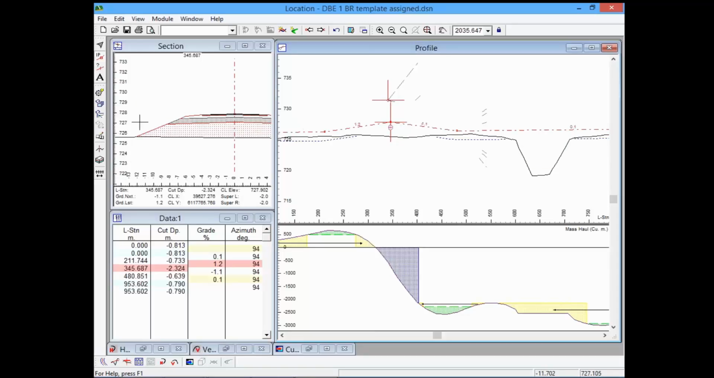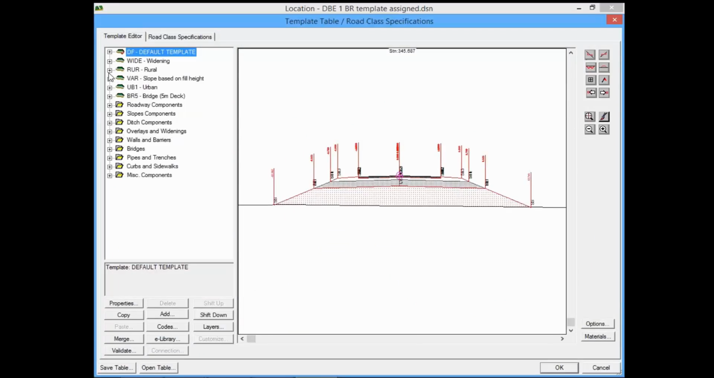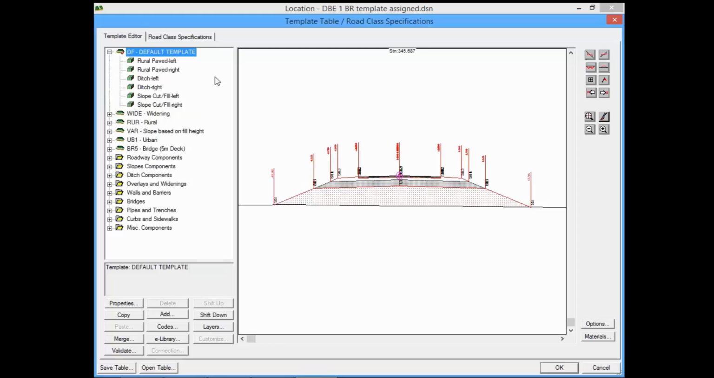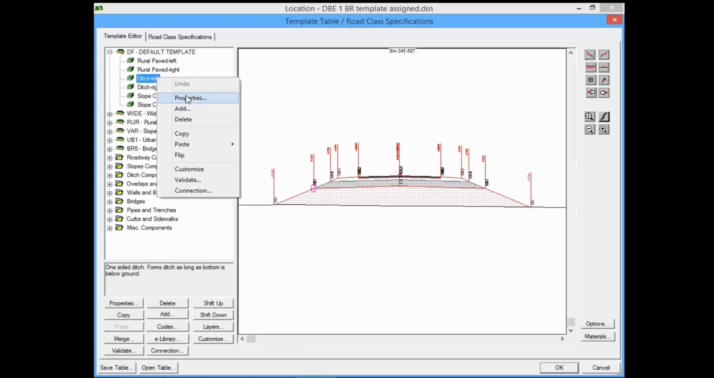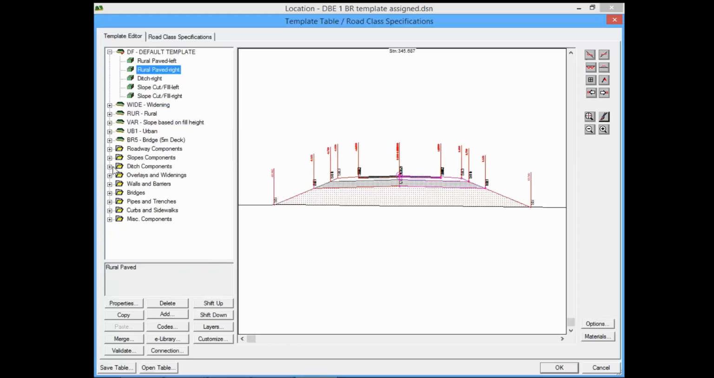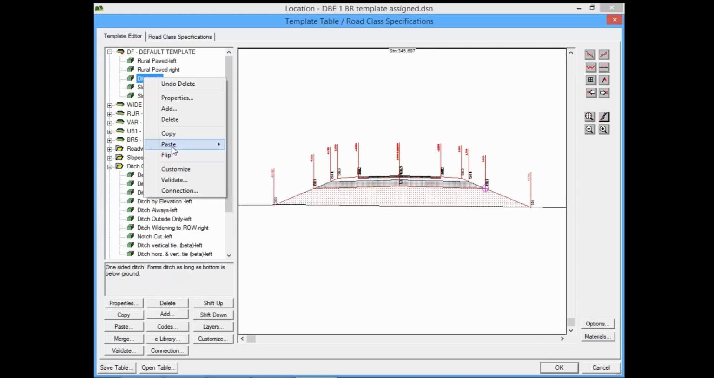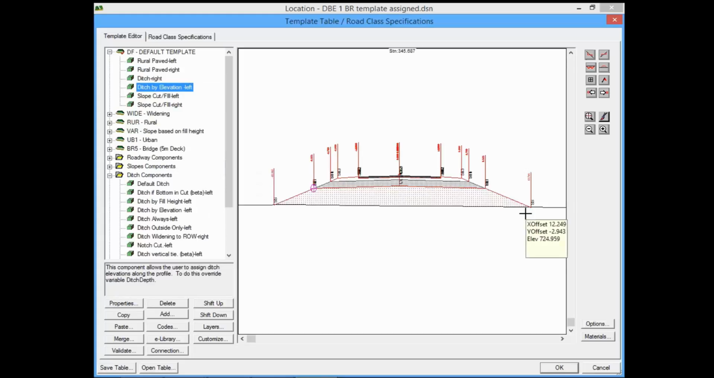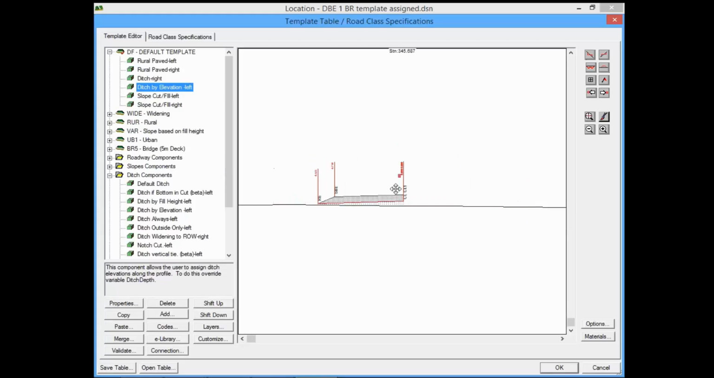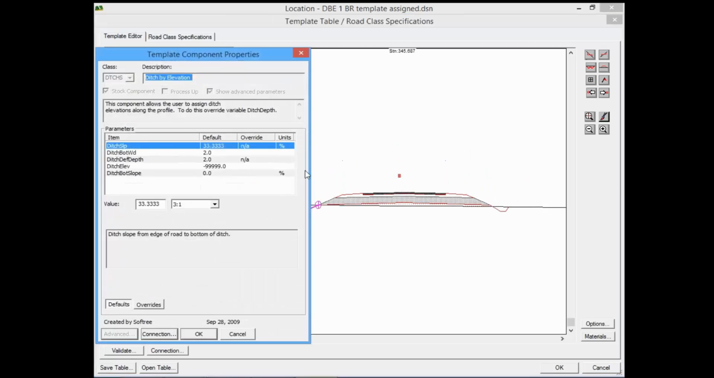First thing I need to do is get an appropriate ditch component, and there's a bunch of them, so I'm going to change ditch left to be ditch by elevation. There it is. Doesn't look any different here, but if I drag it down, oh, there it is. How does this work? Well, it's got a ditch depth. Default depth is 2 meters.